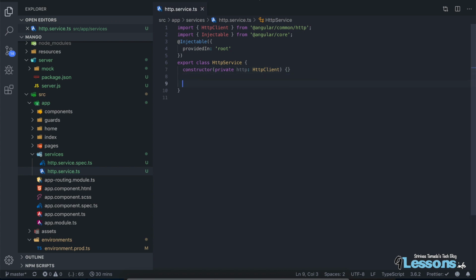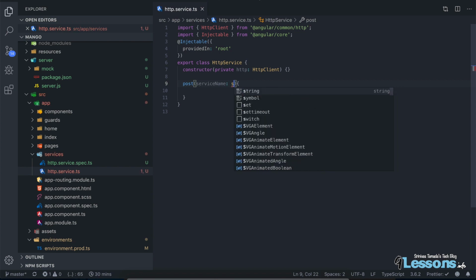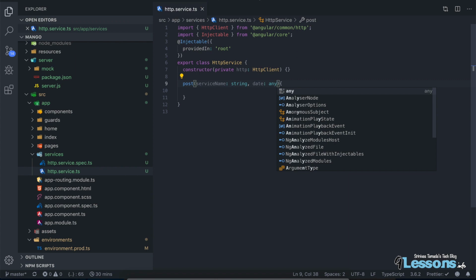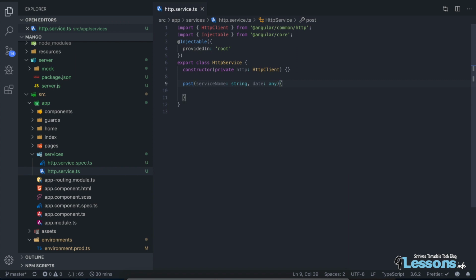So I'm going to create a method called post. This is actually the action, so it communicates with the APIs. So right now I'm going to give service name. So that is actually API name. This is basically a string. And the data, this is actually a request data. We are communicating with the API.